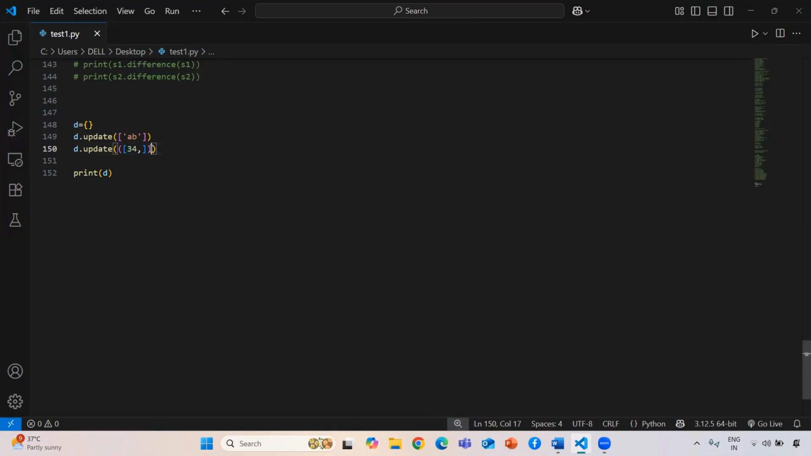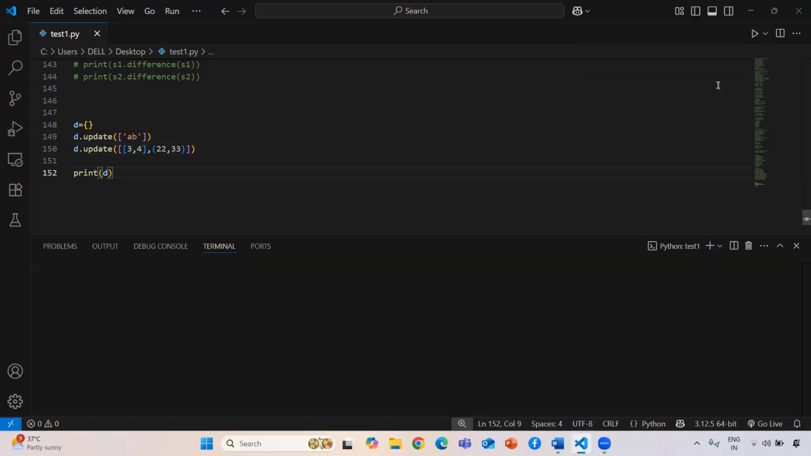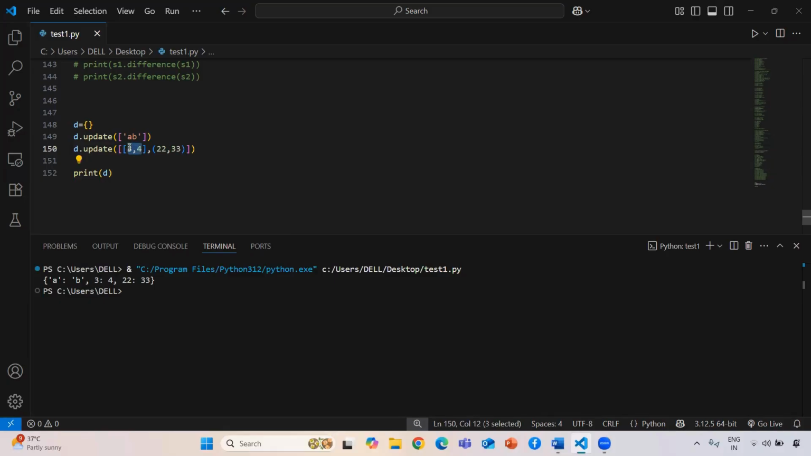So in this case, you can do it like that if you want to add that particular thing. Now here, if you are going to pass that, you need to pass it like this: 3 comma 4, and you need to pass 23 and 33. Now if I run this one, it will give me the output, because here it will be passing only one value: 3 and 4, and for this one 22 and 33. This is how we can pass.